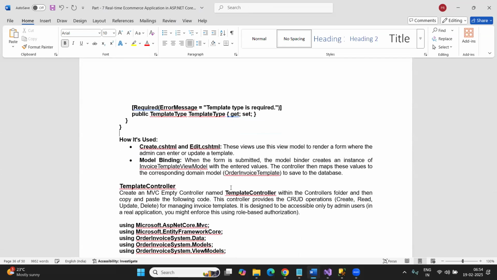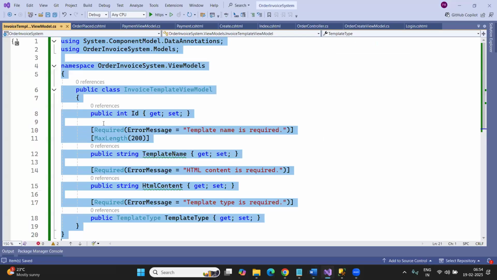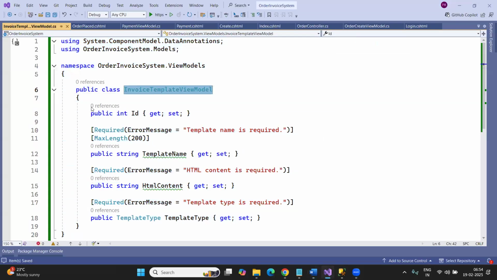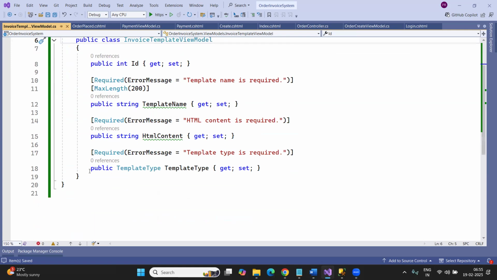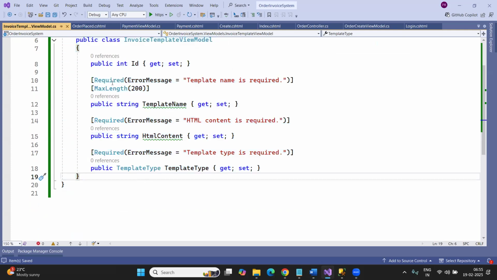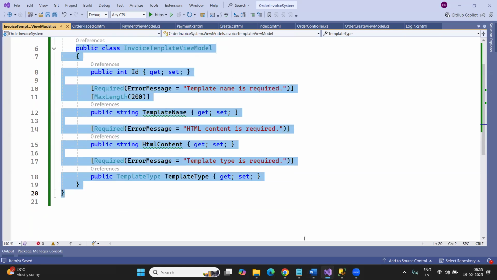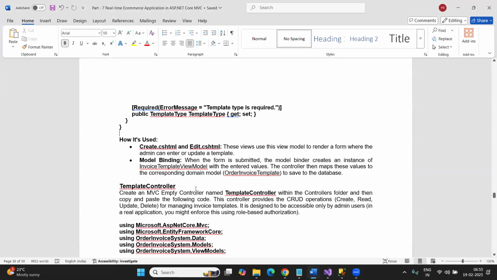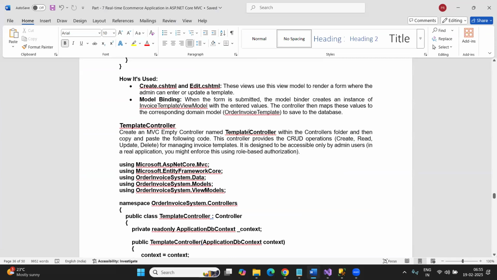Next, this template type, guys. Remember, this invoice template view model is going to be used by both the edit view and the create view. Both are going to use this one, and this is going to be the model for the create and edit views. So next, I'm going to create my template controller.